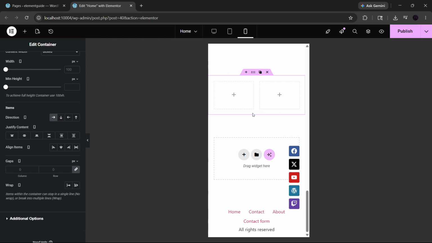Then check the wrap setting. Set it to no wrap. This is another important step because wrapping can push your items onto the next line, which defeats the purpose of creating two columns. With horizontal direction and no wrap turned on, Elementor should keep both containers side by side on mobile.